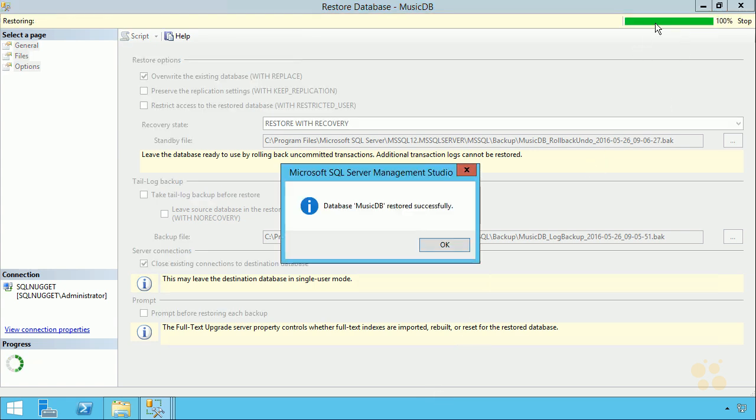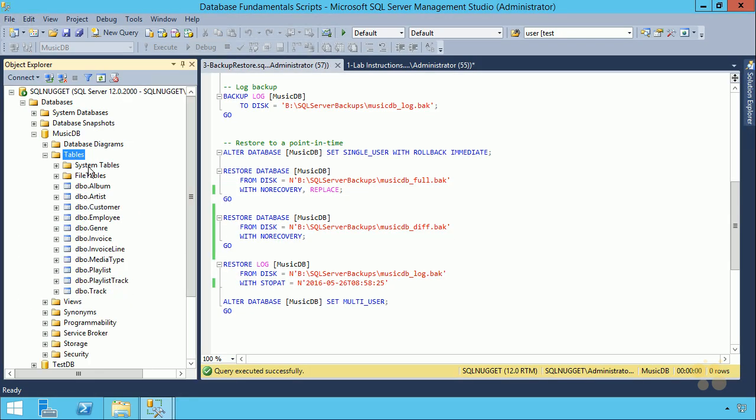Let's see if it works. So it's preparing, and wow, that went really quick. But it should be good. Now, if we head into tables, actually, you know what? We've got quite a few records in there. Let's just do a select star.